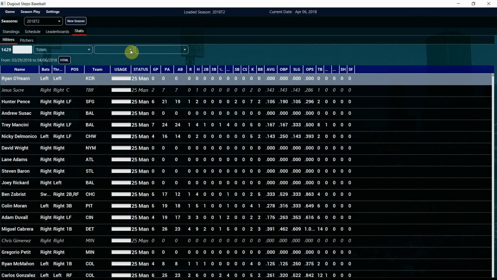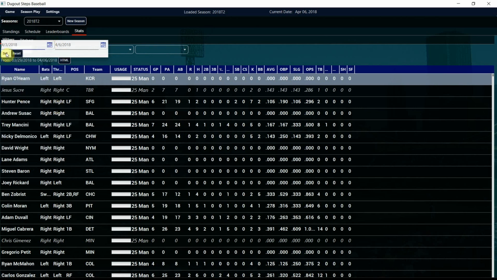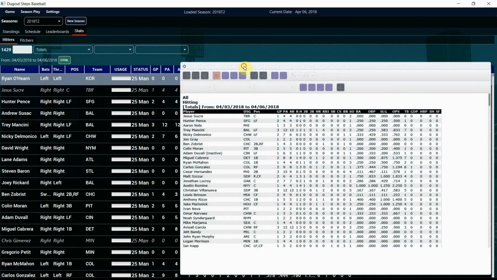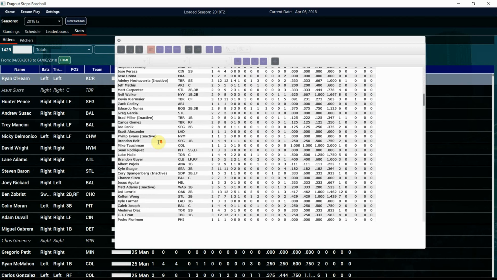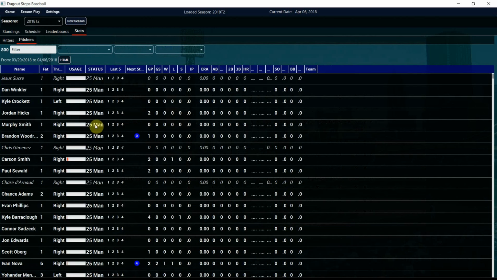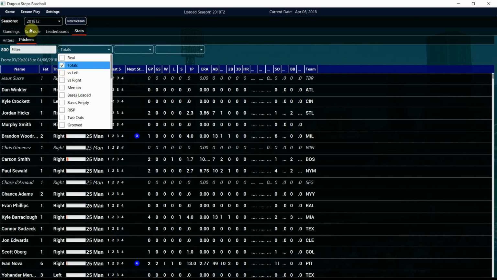If you wanted to see how batters were doing in a specific time frame, so if I only want to see like the last 3 days, it will show us the stats for batters over those last 3 days. You can do HTML reports of those. We'll give you the entire register there. Same deal with pitchers. And that's it as far as the statistics display goes.